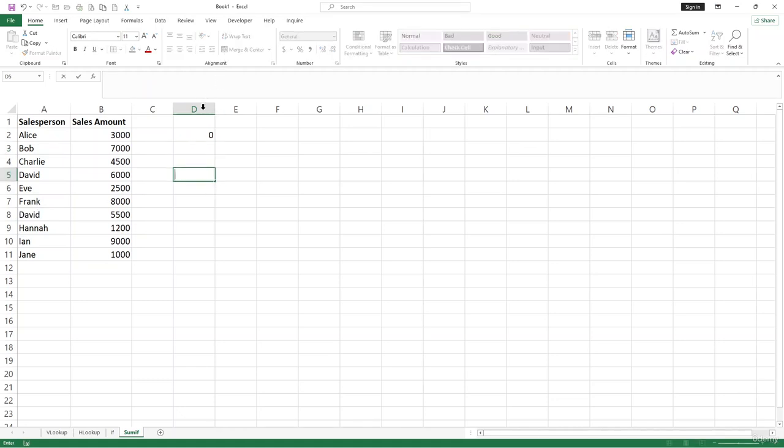Or instead of this one, I want to find out with a specific name. Let me do it from the beginning. Start with SUMIF, and here the range, let me select this range. Then the next one is the criteria. I want to find out for a specific salesperson, so let me use David. Then the next one, I want to sum up, so I select the sum range over here. Then close it, then hit OK.